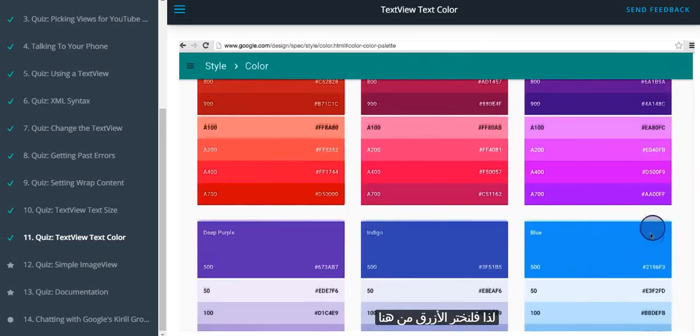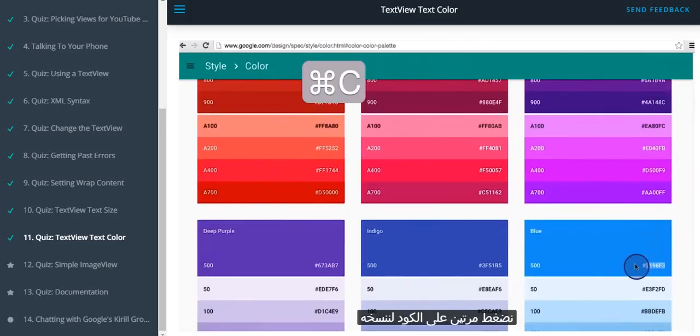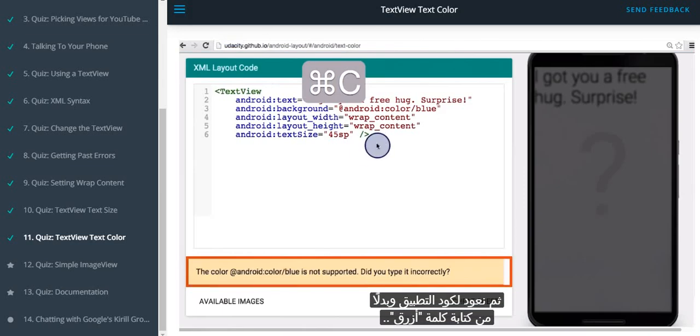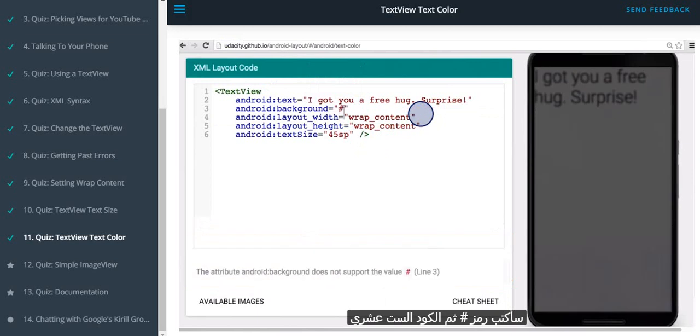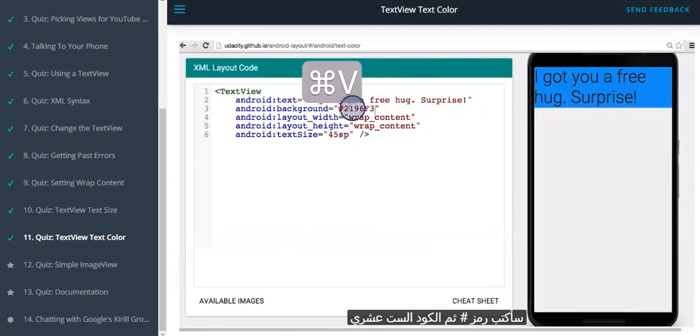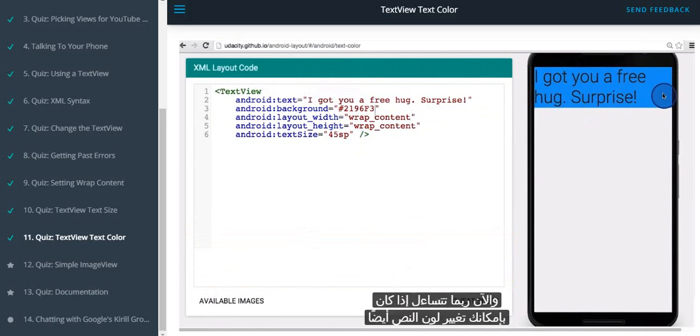So let's choose this blue here. You can double click to copy it and then go over to the code, and then instead of blue, I'm going to replace this with hashtag and then the hex color code. Cool. So now the background of the text view is this blue color. It looks pretty nice.